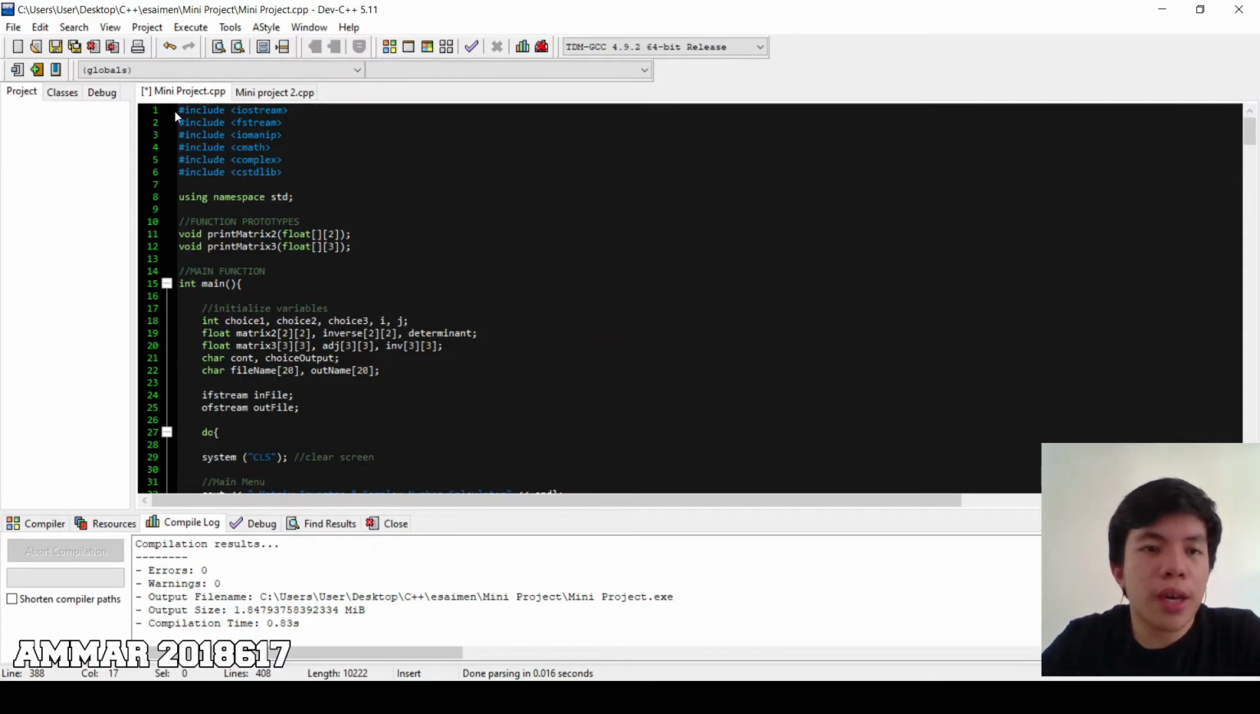I am Amar and I will be explaining the source code of our project. Here we use 6 libraries: iostream, fstream, iomanip, cmath, complex and the standard library. Then we have 2 user-defined functions. Both are of type void, and the parameter is a 2-dimensional float array: printMatrix2 and printMatrix3.